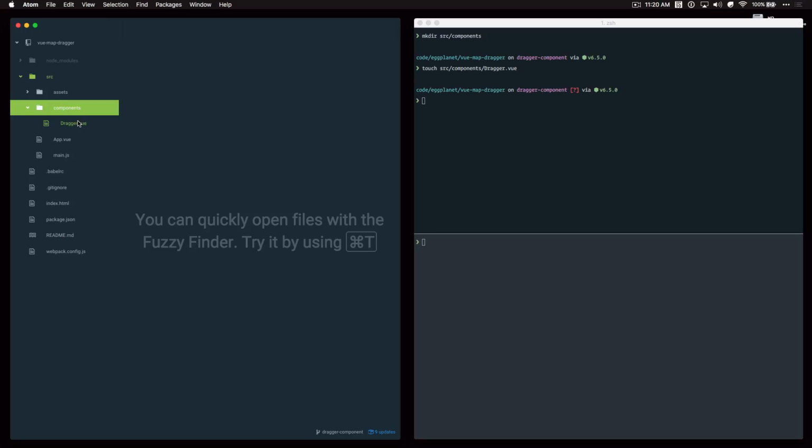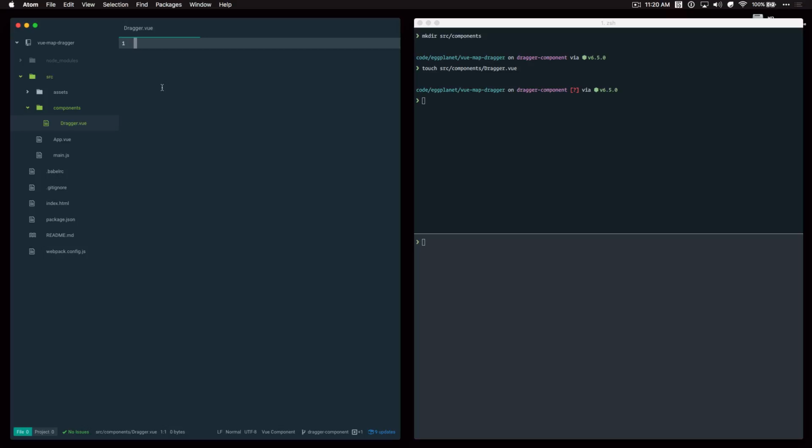Next, I'm going to pop open that brand new file that I just created, and I'm going to add in the boilerplate that every Vue component needs, which is a template, a script tag, as well as a style tag.